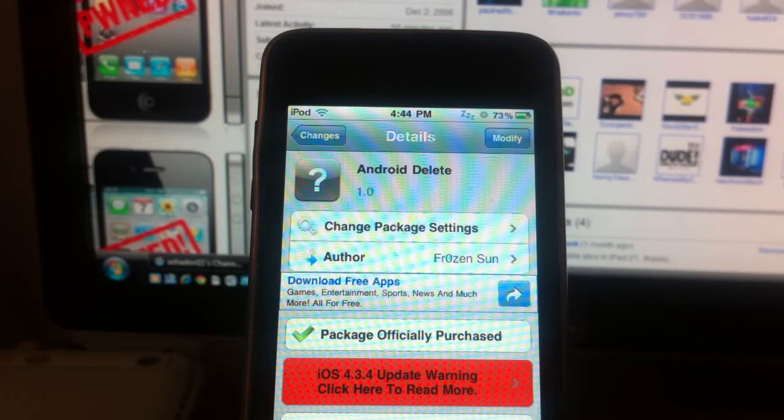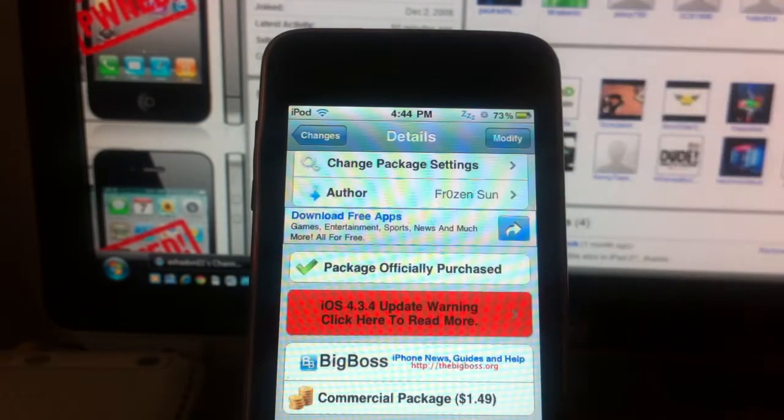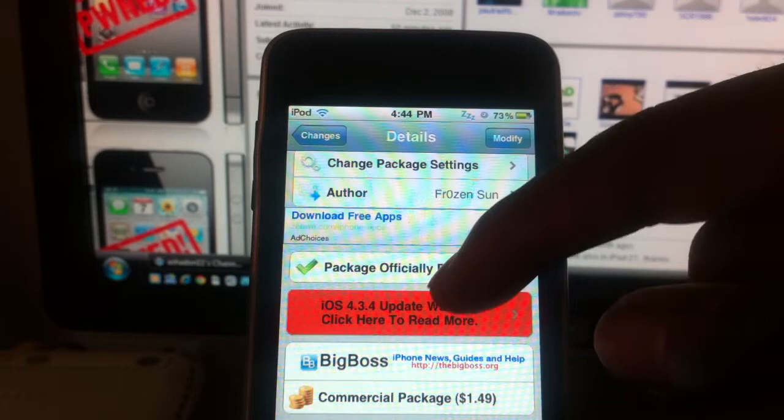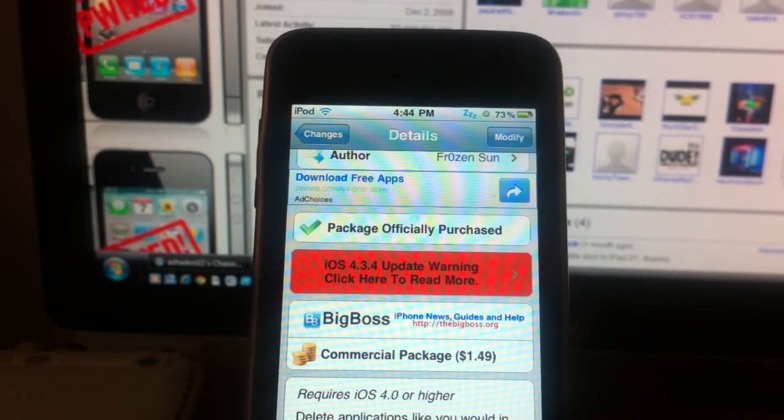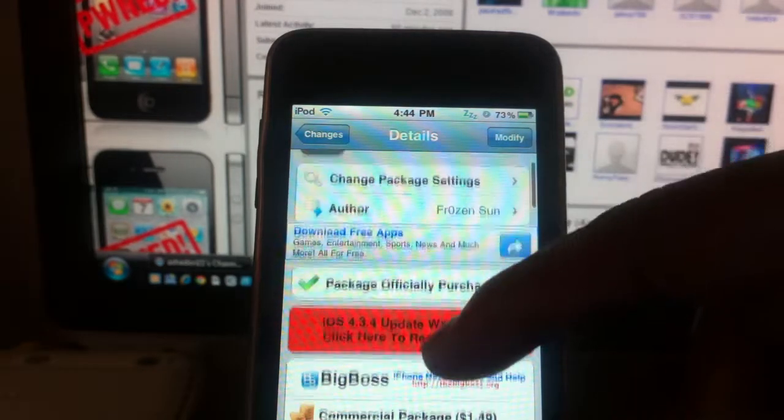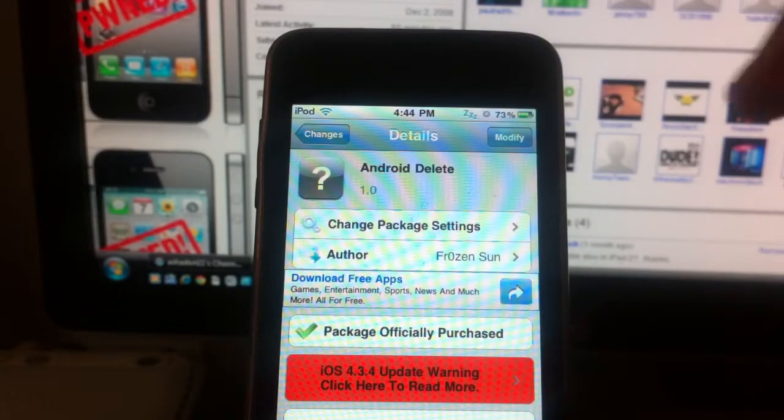This one is called Android Delete, and this basically makes you delete your iPhone applications like on an Android phone. It's by Frozen Sun, and it's $149 in Cydia. A little bit steep for what it does. It doesn't really do anything extreme, but it's Frozen Sun. He has a lot of free tweaks, so let's give him the benefit.